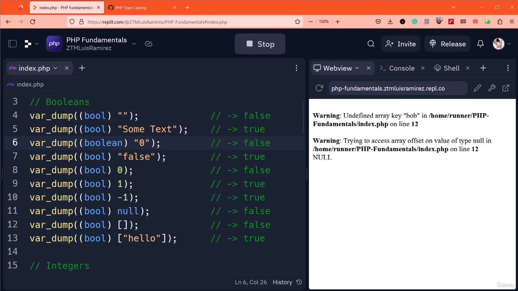Empty strings are considered to be false. If the string contains text, the value becomes true. The exception to this rule is the third example, which is a string with the number 0. On the other hand, if the text says false, the value is casted into true. Moving on to integers and floats. Numbers are set to true when the number is not 0. This includes negative numbers too. If the number is 0, the value becomes false. Even though these examples are integers, the same rules apply to floats.